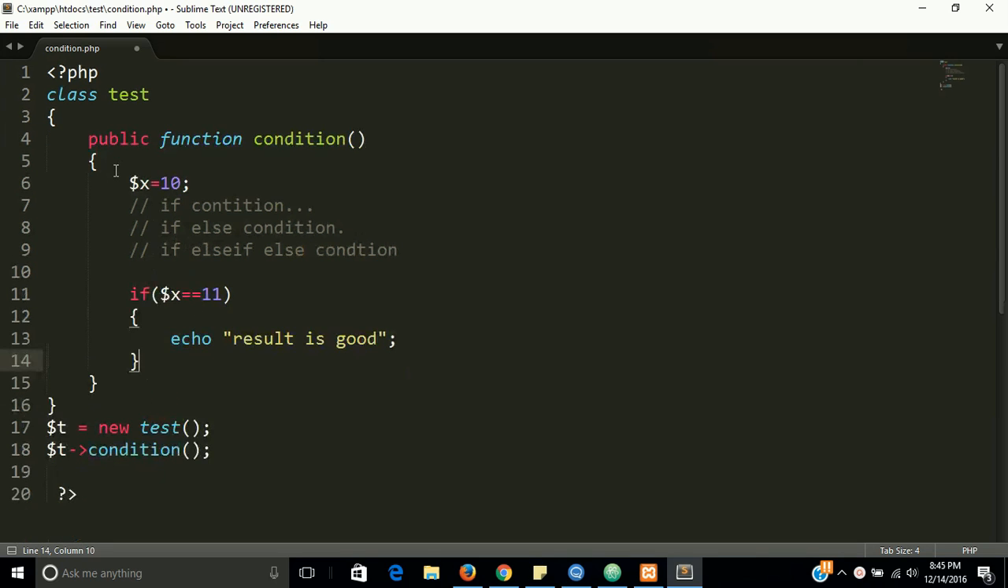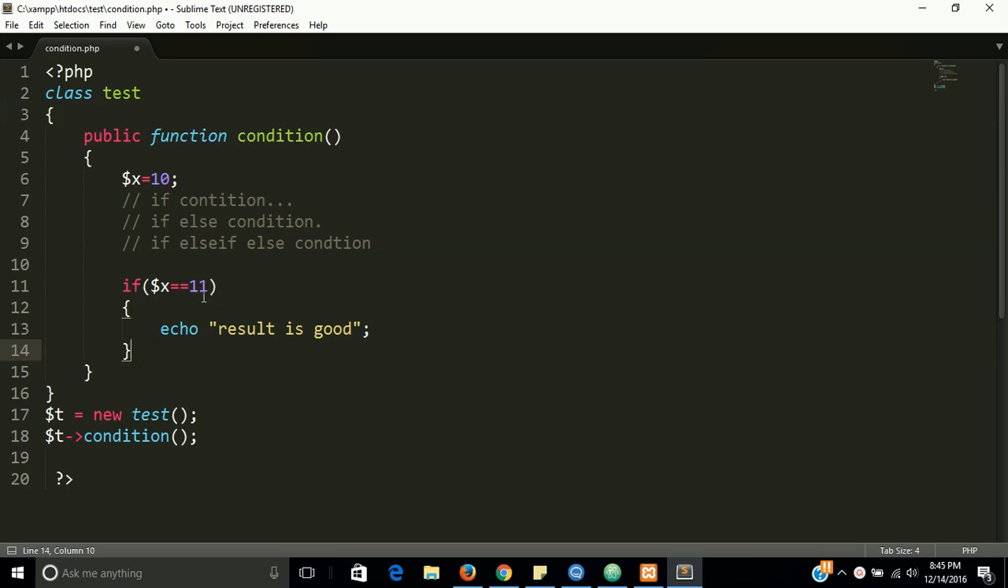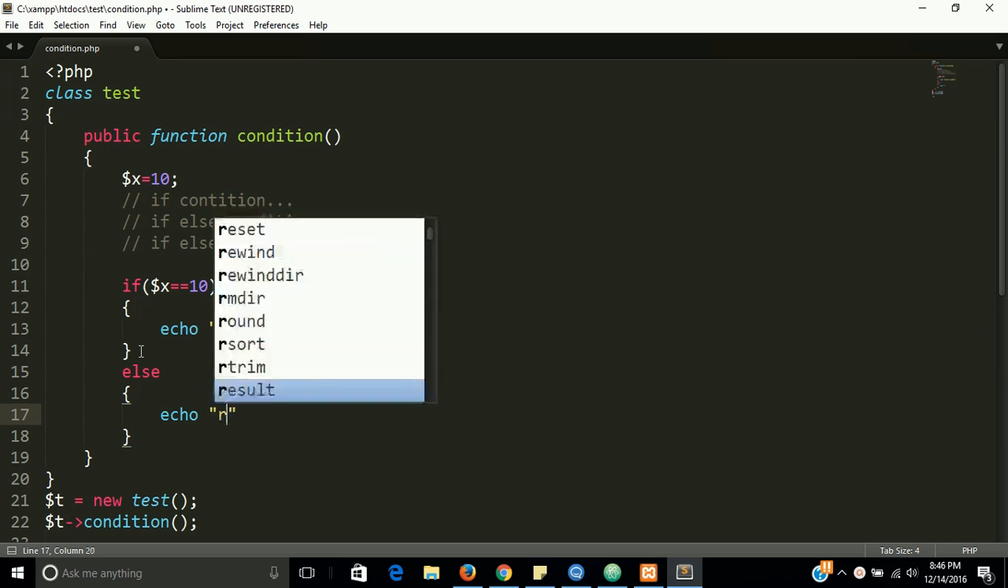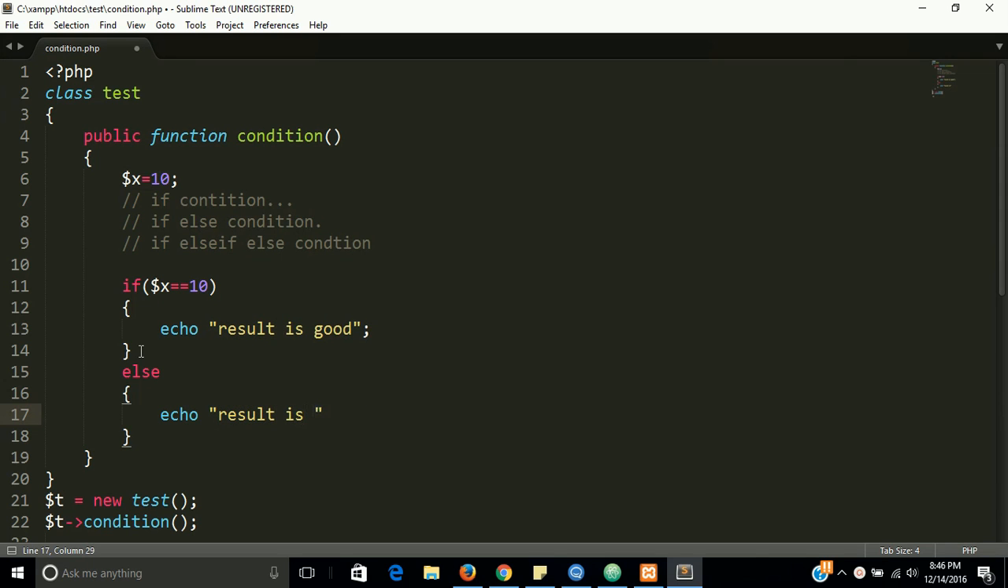So for this, if is present, and now we can make this else with this echo, "Result is unknown". Fine guys, so here x is 10. The condition is equal to 10, so the result is good, which means this part will be executed.